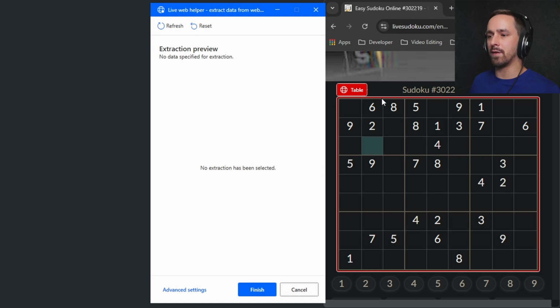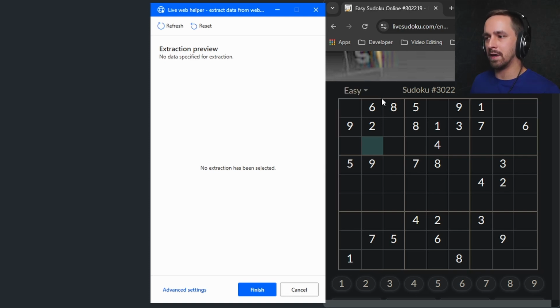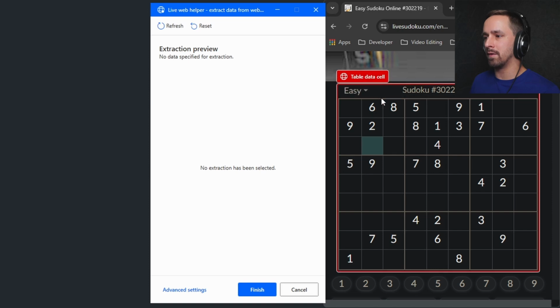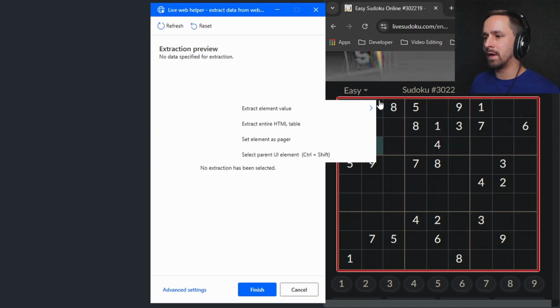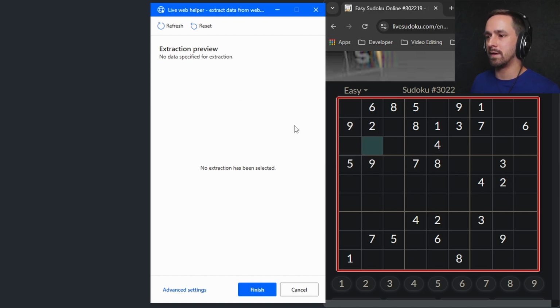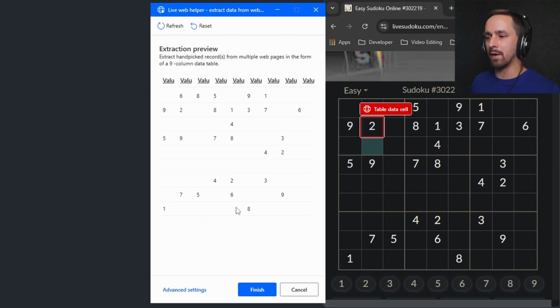I don't know why this is different, but what I found is I have to actually right click. I can't hold control and left click in this screen. So I right click on the table and then I do extract entire HTML table. You can see there are other options, but this one has worked the best from what I've tested. Okay, so this is our data.